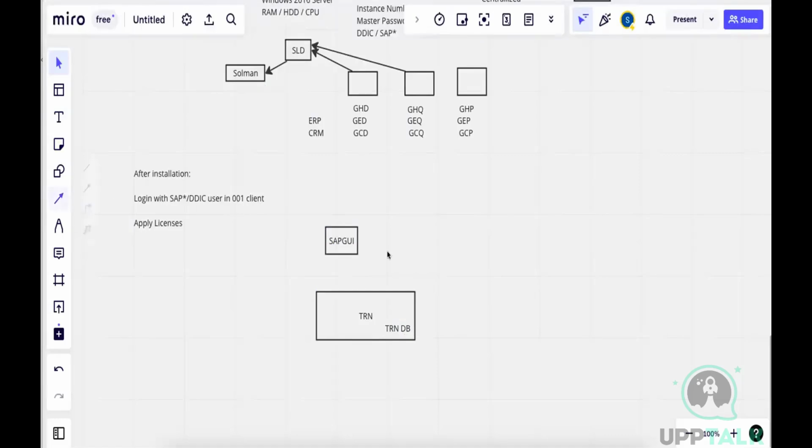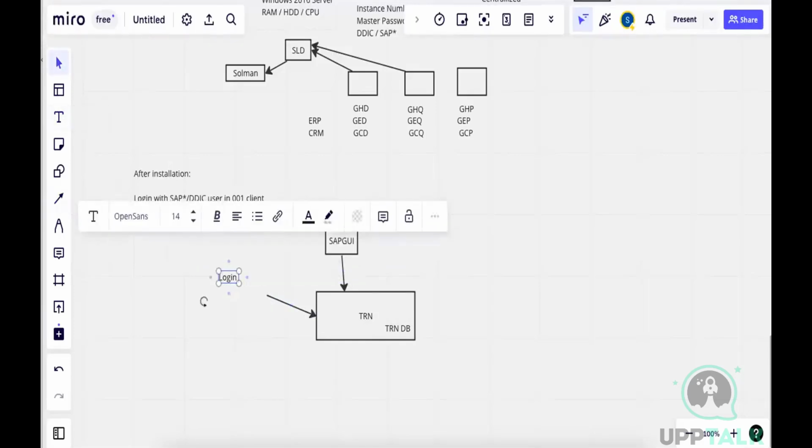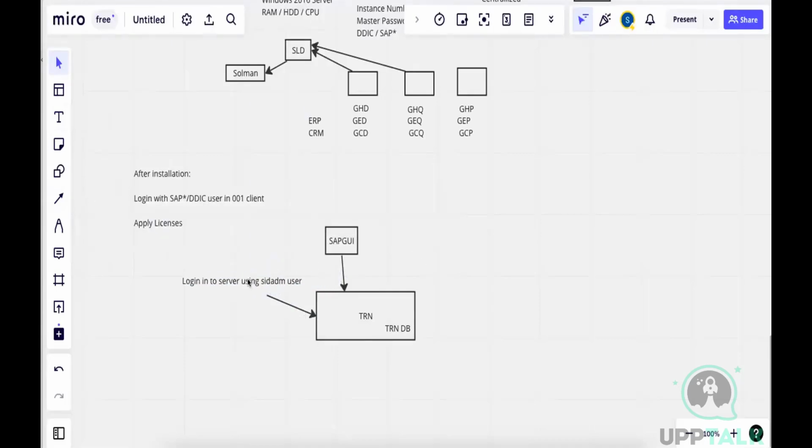Now we are connected through SAP GUI to this server, and then we can start and stop. So now we want to start and stop the TRN system. That is our topic, how to start and stop the TRN system. To start and stop the TRN system, you have to log in to the server using the SID ADM user ID. You have to log in with the SID ADM user ID, and then you have two options for a Windows system.